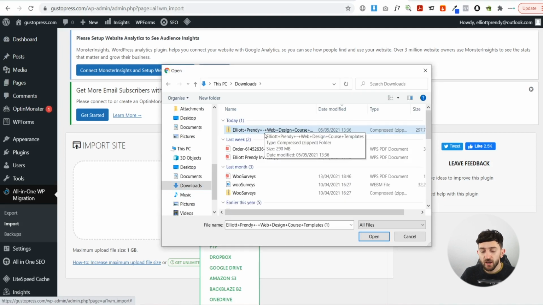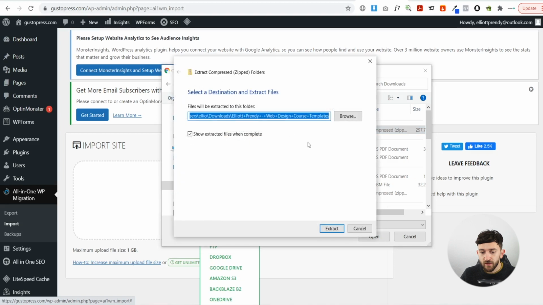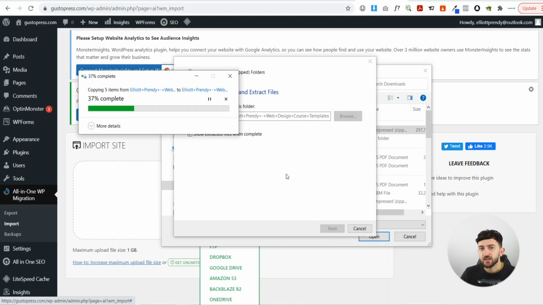Now once you click on this, you can just go and right click on this downloaded file that we just downloaded, and we are just going to go and hit extract all over here, and then we're just going to go and hit extract. So once you go and extract this, it is going to go and extract the template that we are going to be uploading. So just give it a few moments to extract.